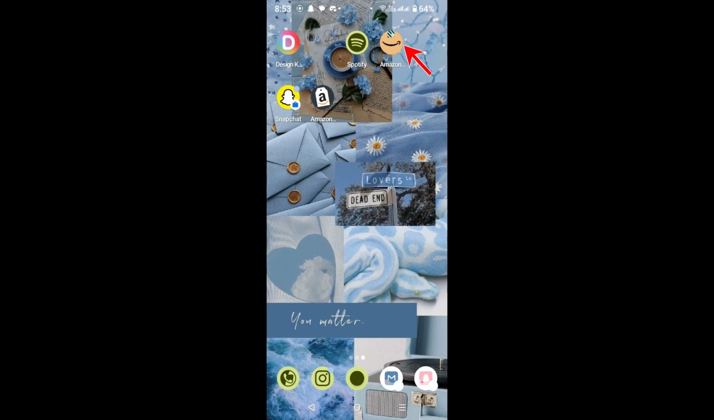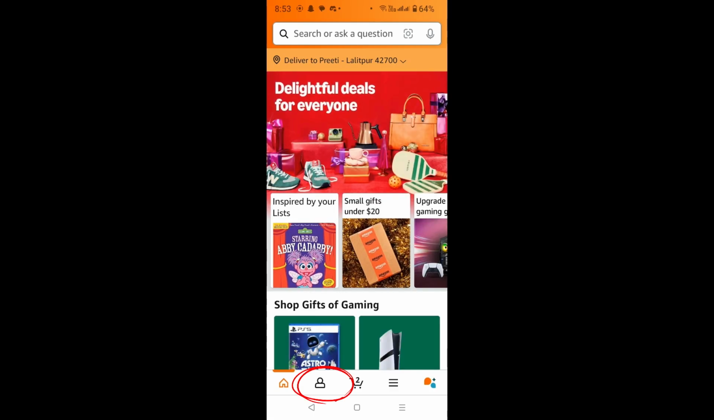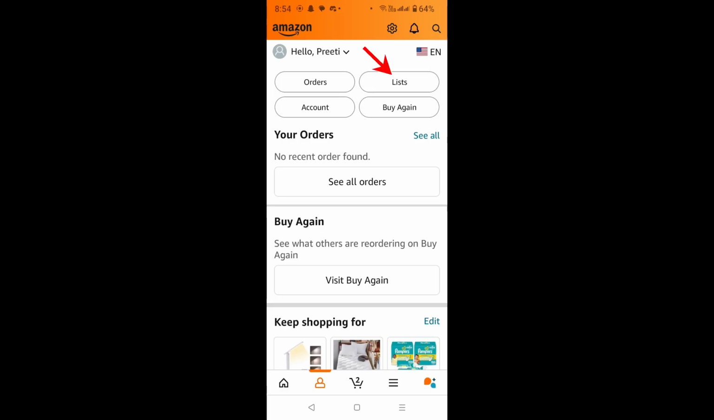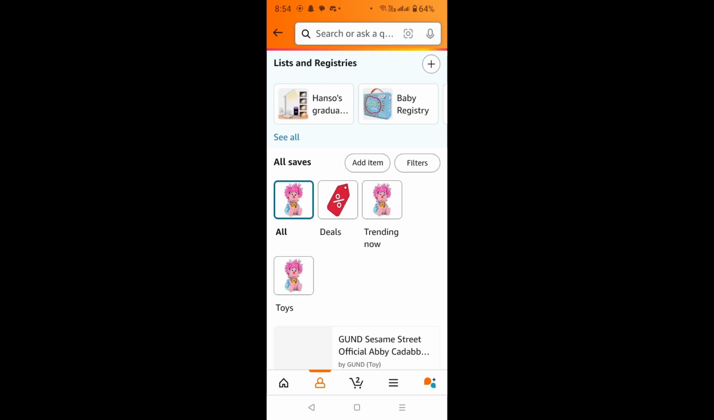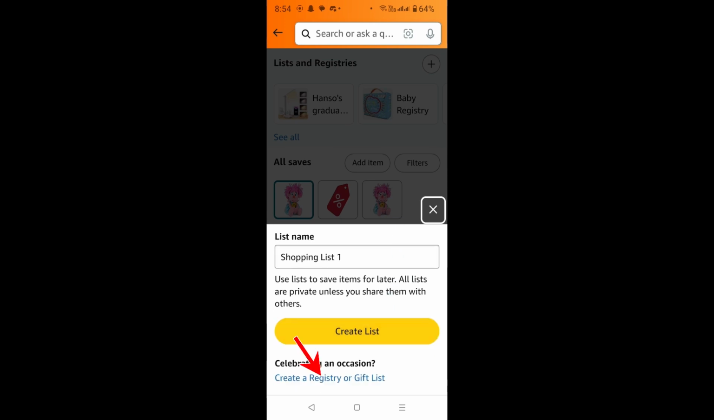First of all, open your Amazon app, make sure that you have already logged in. On your screen, you can see the profile icon in the bottom left, tap on it. There you can see the list on the screen, tap on it. Now we can see a plus button in the top right corner, tap on it to create a list. Then scroll down, there you will see create a registry or gift list, tap on it.